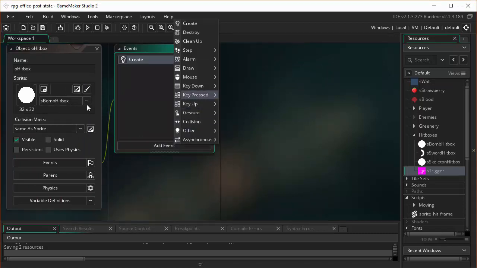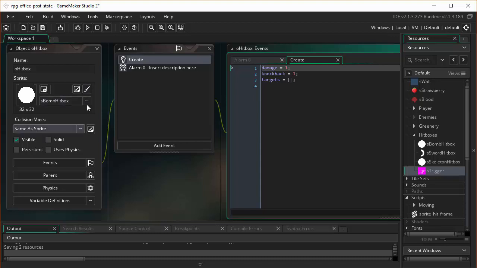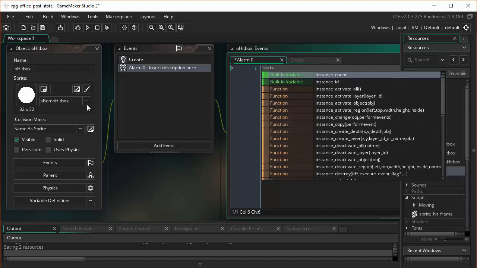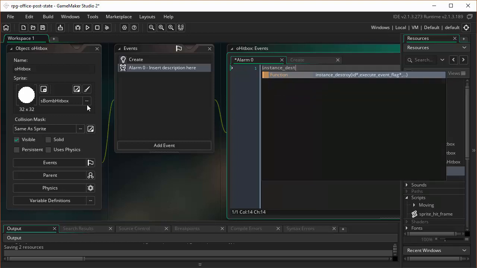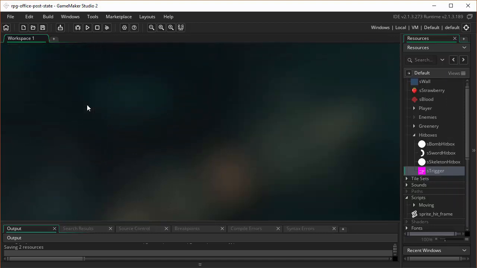Then we're going to add an alarm event to this, which is weird because in the create event we haven't set an alarm, but we will set an alarm when we instantiate an instance of a hitbox. In that instantiation, we'll set an alarm, and then this is just taking care of what we want to have happen when the alarm hits 0. And what we are going to have happen is to destroy the hitbox. So instance destroy. All right, and that's it. That's all we need to do for our hitbox. Okay.